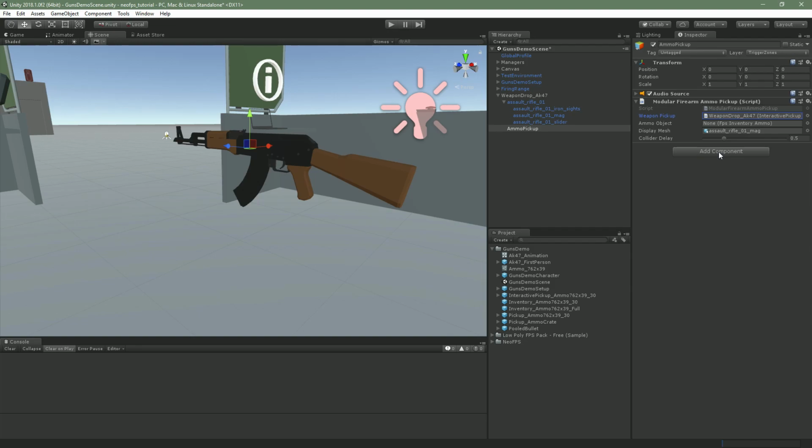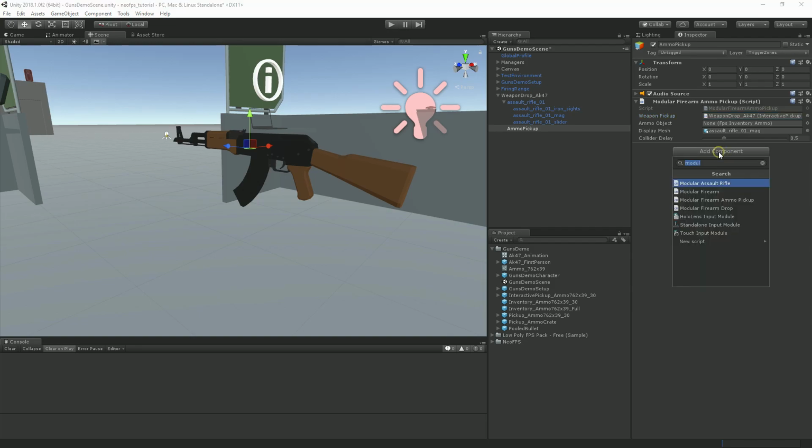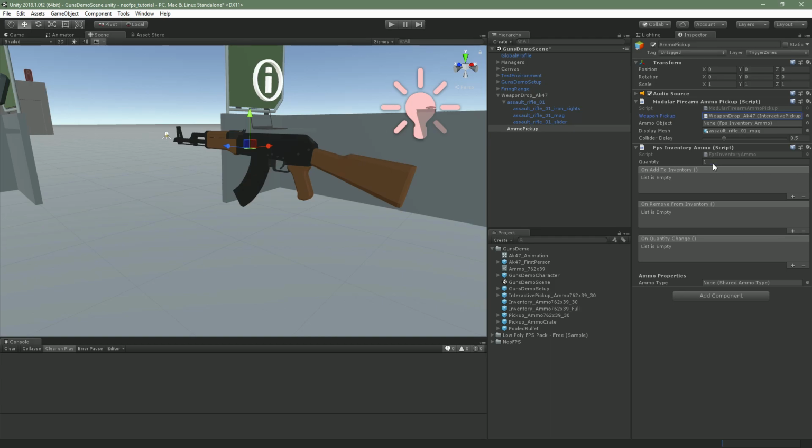Right, another difference from the previous ammo pickup is that we're actually going to set up the inventory item here. Add an FPS inventory ammo behaviour. Then we grab our ammo type asset. And lastly, we set the quantity to 30. This is the default amount the gun will have when it's just placed in the scene. If it's dropped, that number will be overridden by the drop behaviour.